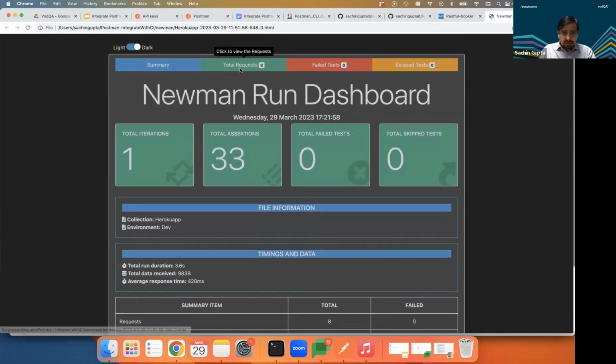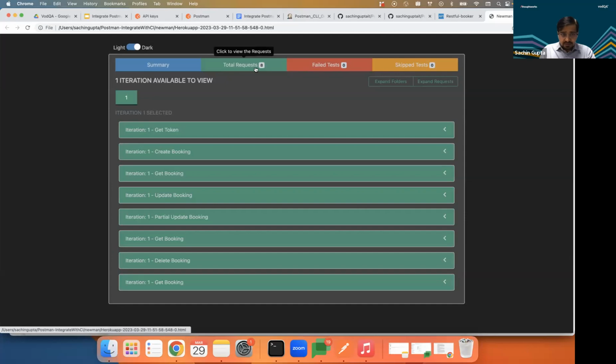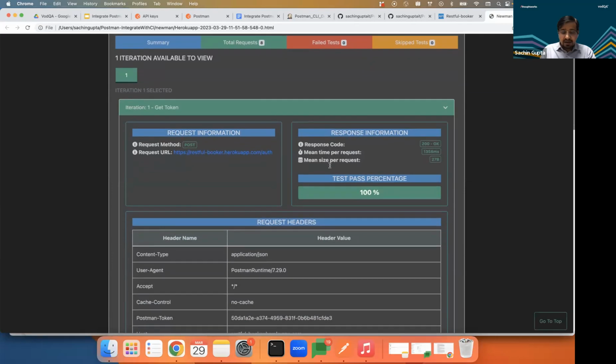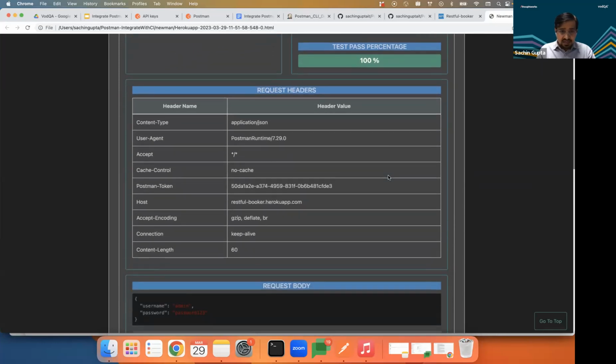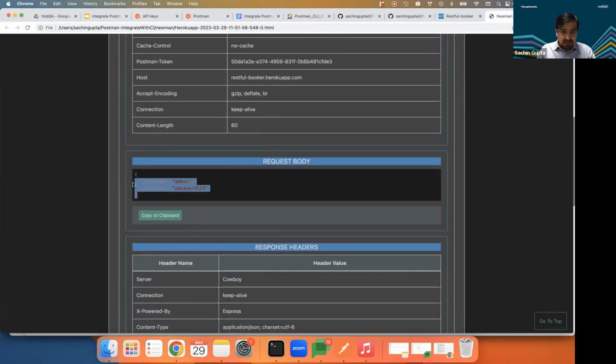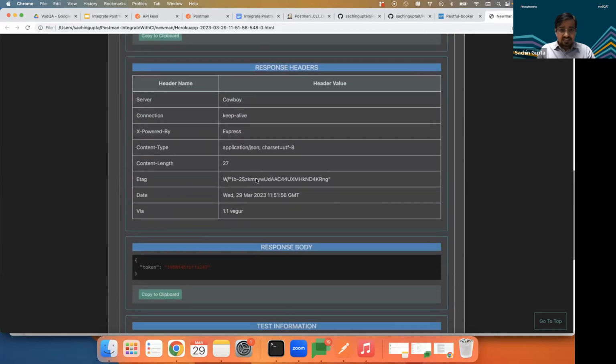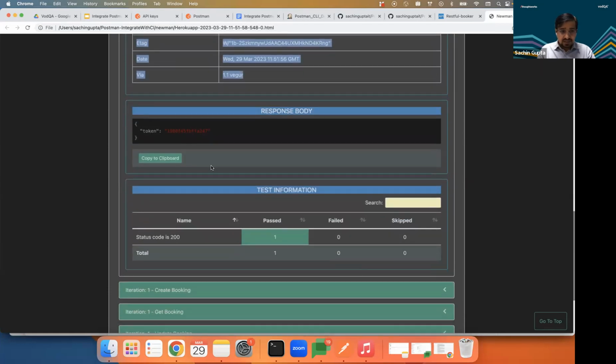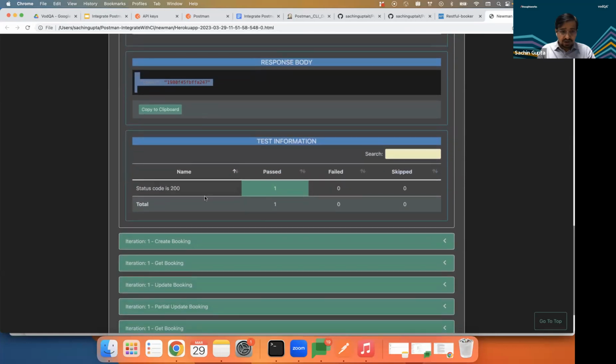And this is called total requests, this one. So here, if I click on the right arrow, it will capture all the information. This report is very good. And here you can see this is the endpoint I passed, and this is the response information. I get 200. It took 135 milliseconds, and the size is 27 bytes. And this is the request header. This is the request body that I've sent, right? And this is the response header I received, and this is the response body, and one test case here.